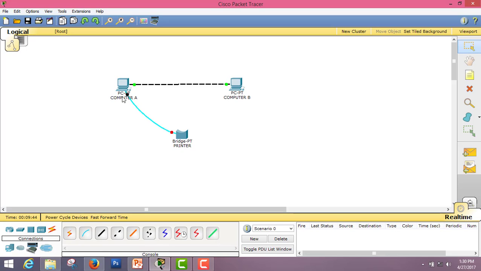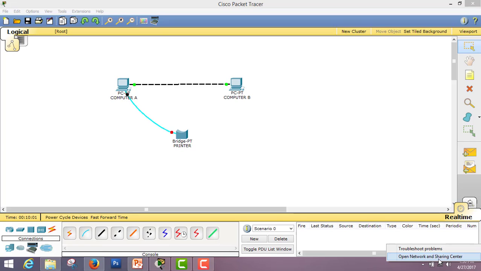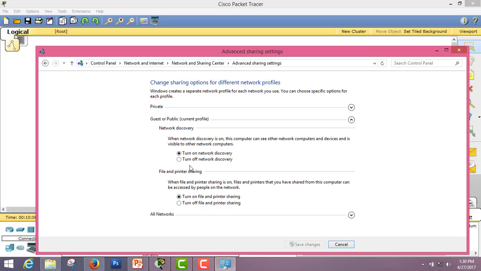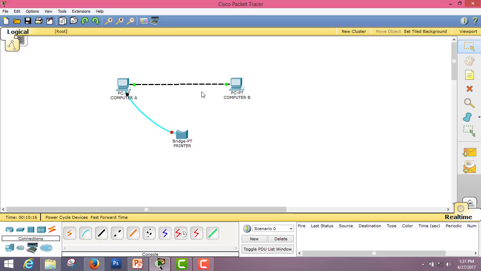Mind you, you have to share your printer. You have to share the printer that is connected to system A before system B will be able to see the printer. How are you going to share? I showed you how to share the printer the other time. You go to adapter setting, open network and sharing center, you go to change advanced sharing, then you turn on file and printer sharing, then you save changes, then you exit. Once you exit, this system will be able to see the printer.